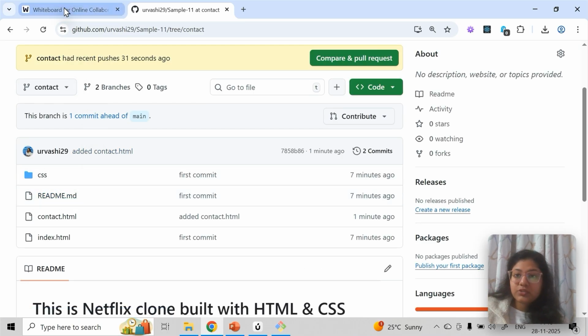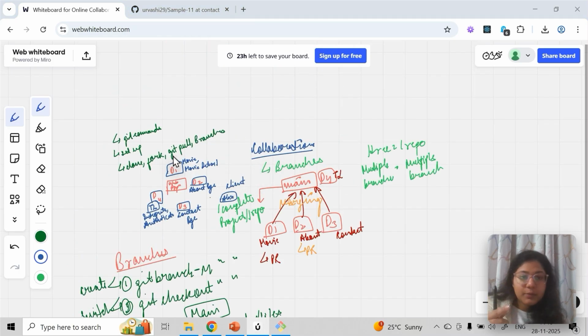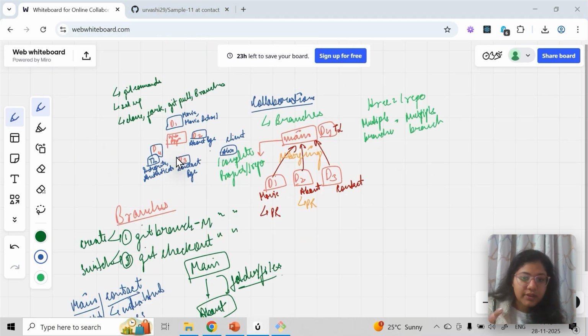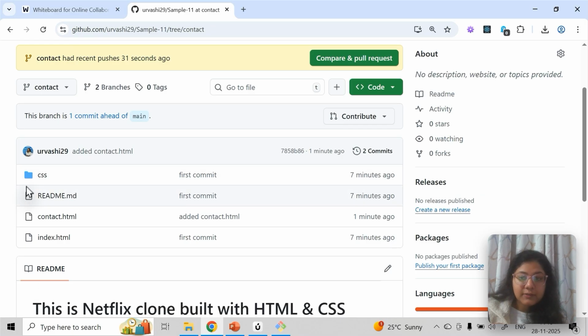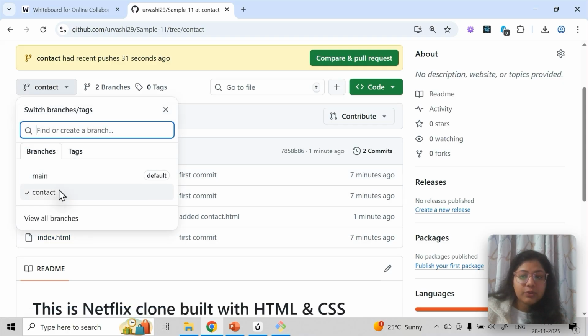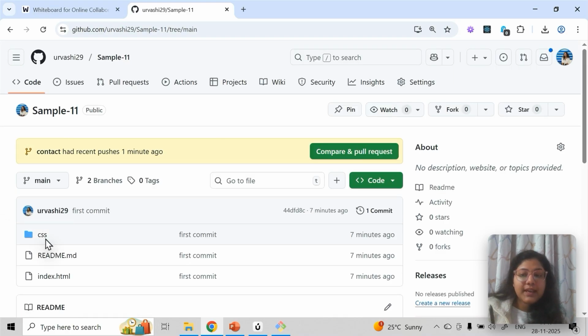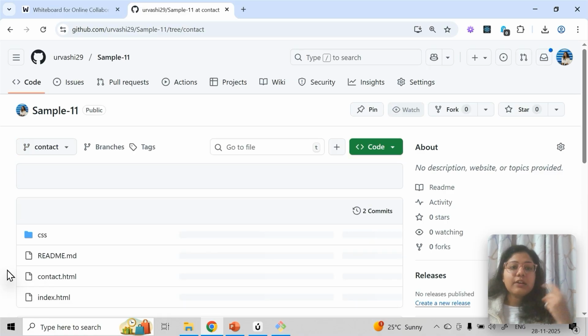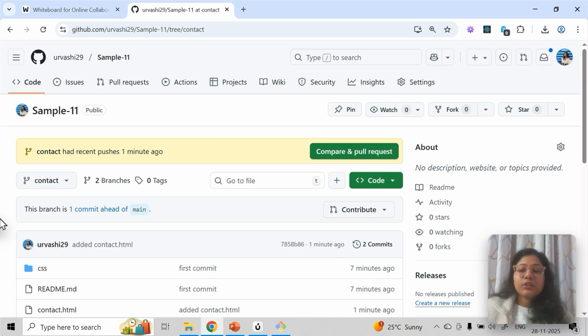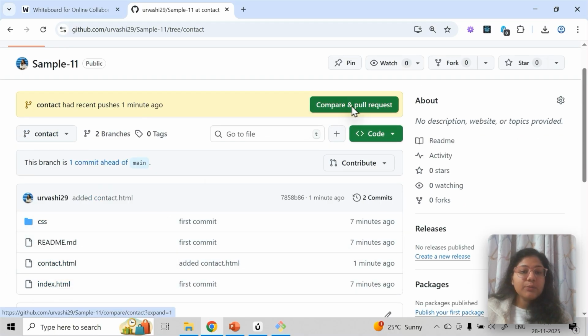So you can imagine, when the basic main branch is there and developer 3 creates a new branch, this is how the new branch from main is created. You can see these files being switched. If I switch from contact to main, a different set of files comes. Main has 3 files. So this contribution of the contact branch comes from developer 3, the other person.